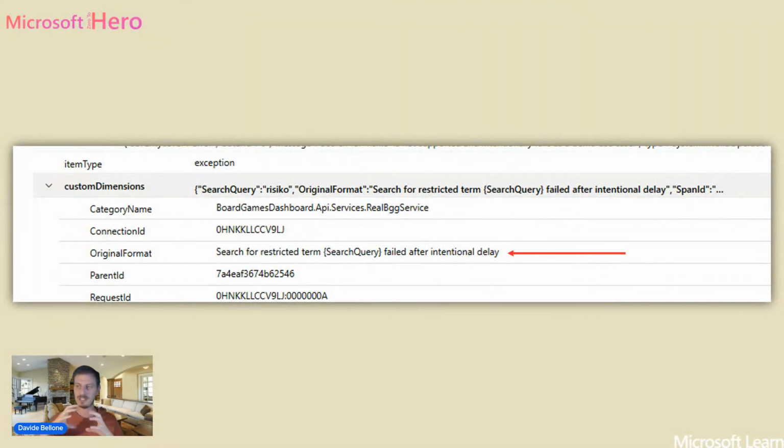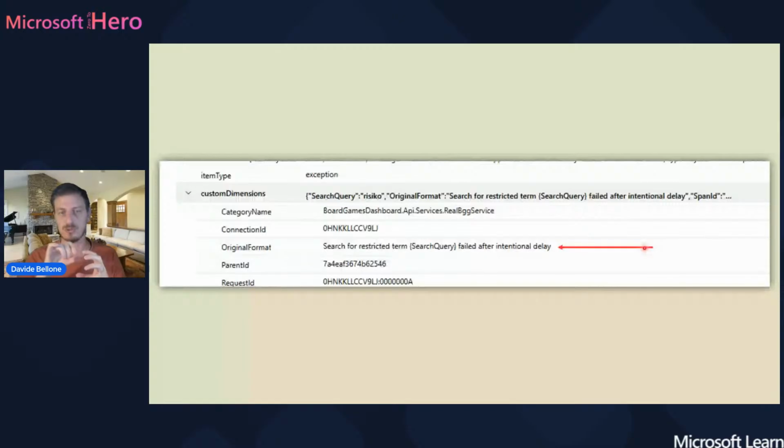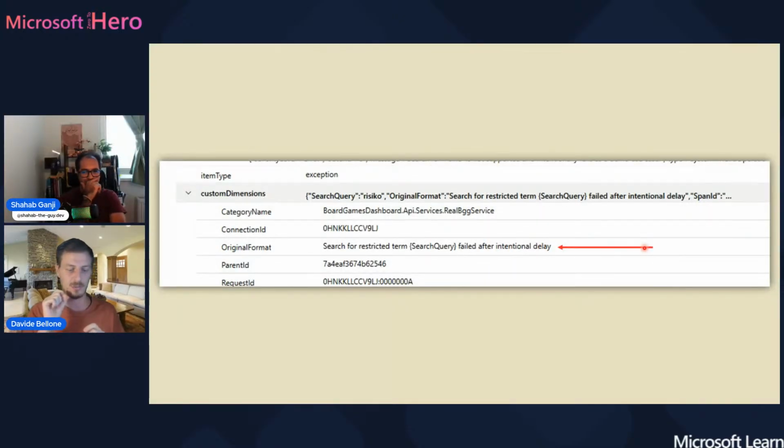Lastly, I mentioned that message format is important. And this is actually one of the properties that we have in our exceptions table. So we have the original format of the message, of the log, that is associated to the exception. So we have a lot of information here just because we have proper log messages, using the message template, and we were using the right overload of the log error method. So, well, we finally have good logs.